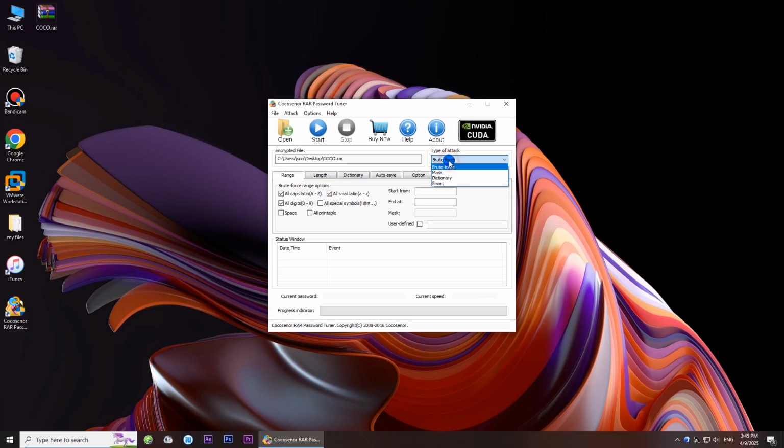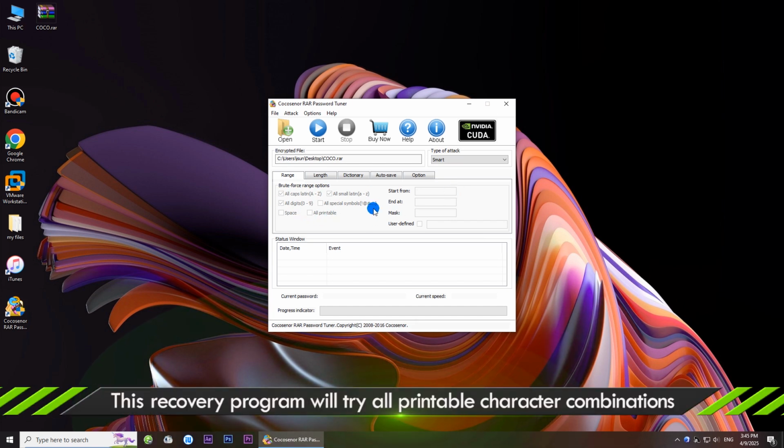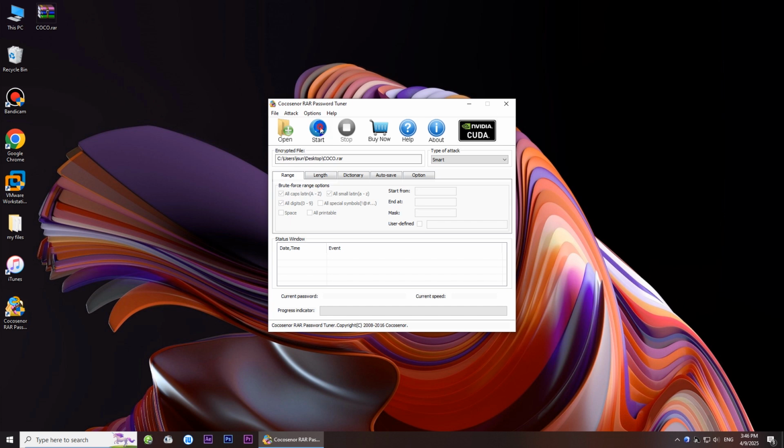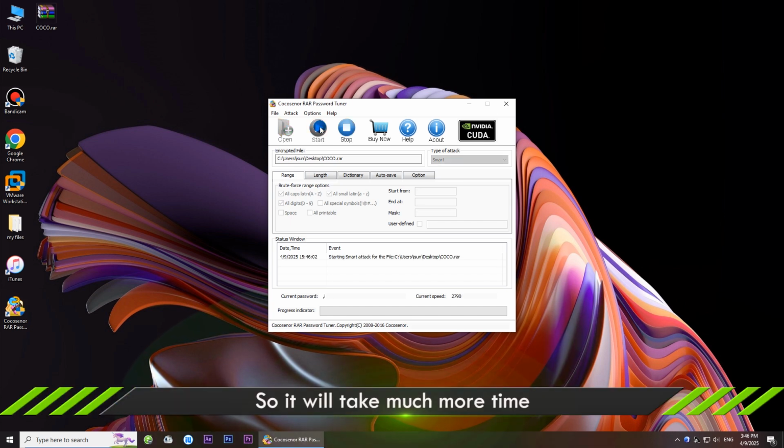If you know nothing about the password, try the SMART method. In this way, the software will test all possible combinations until it finds the right one. So, it will take much more time.